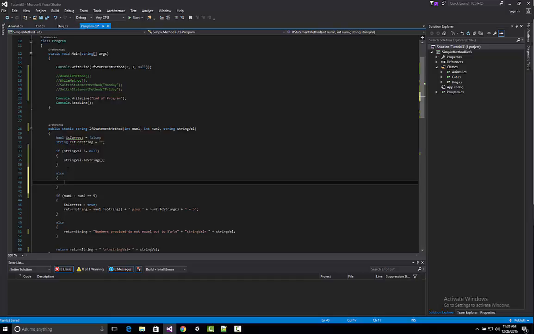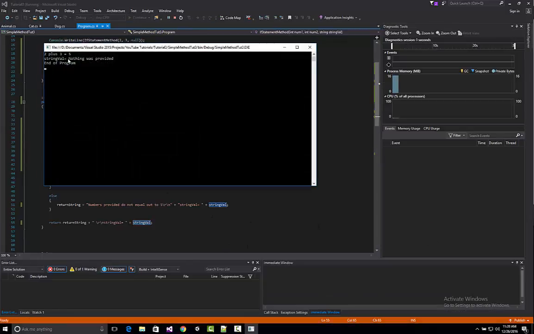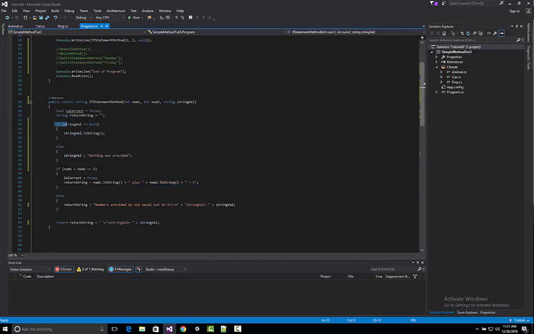Otherwise, we would do string val is equal to "nothing was provided." Okay, that way it's not null and we can at least move on with our day. And it will be set, actually it will be set here. So when we run this, now it won't fail, and string value equals "nothing was provided" here because it fell through. Notice that it was null, didn't run the dot string, and we actually did assign it something this time.